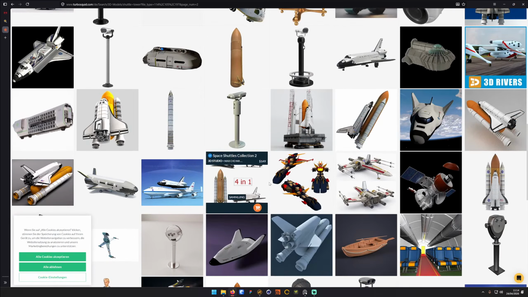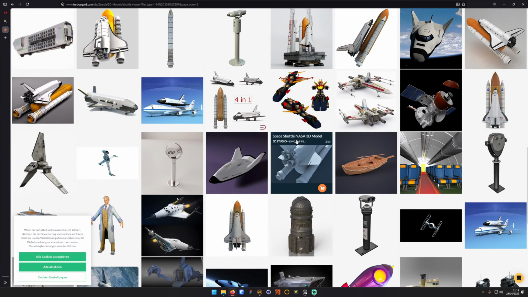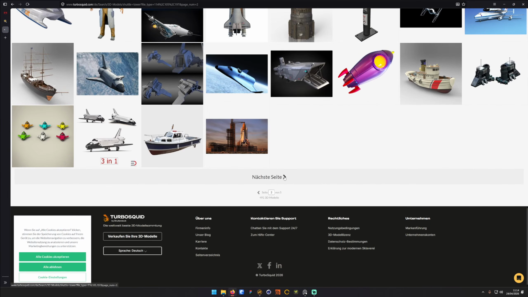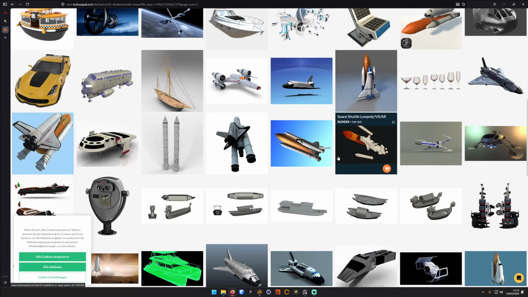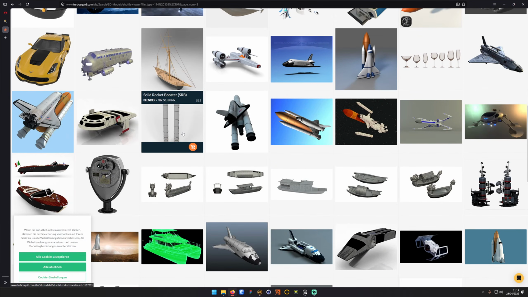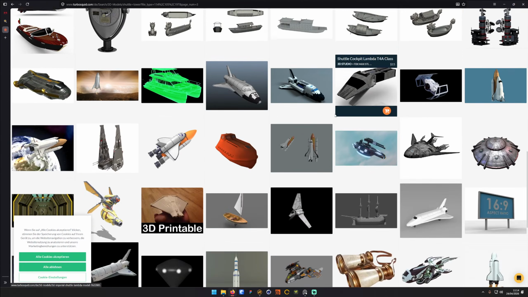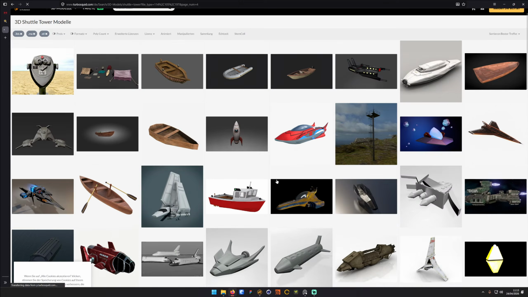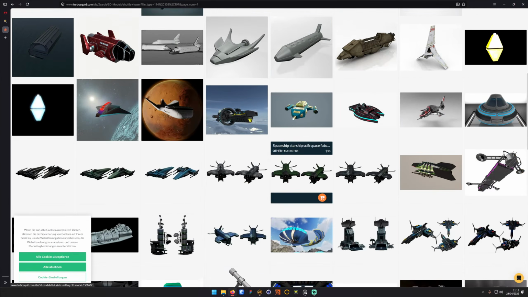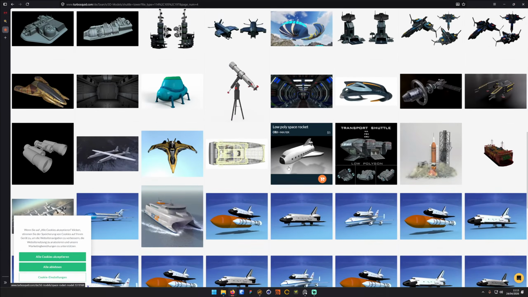So, that's a low poly guy. There's some SRBs. We've already got that. It's good. England. I'm from England. You can't tell by my accent.